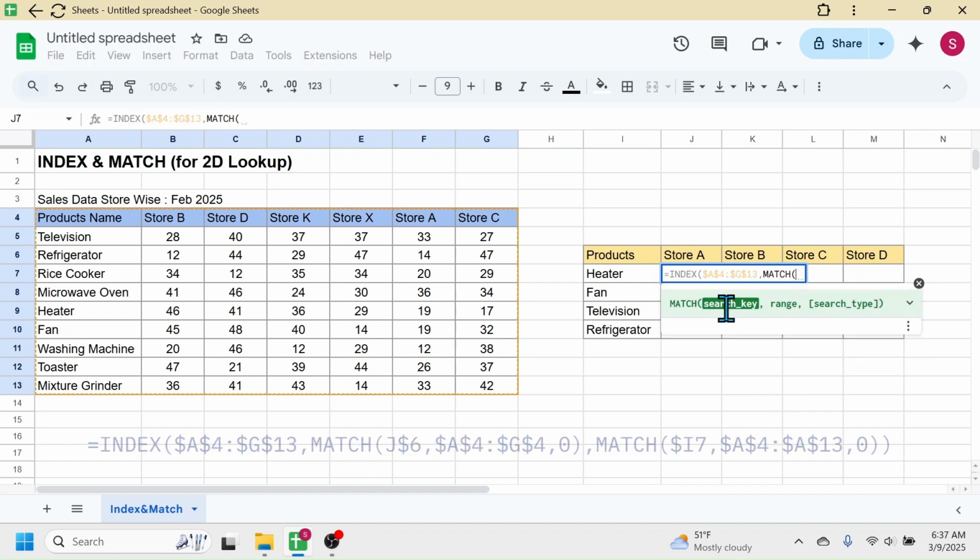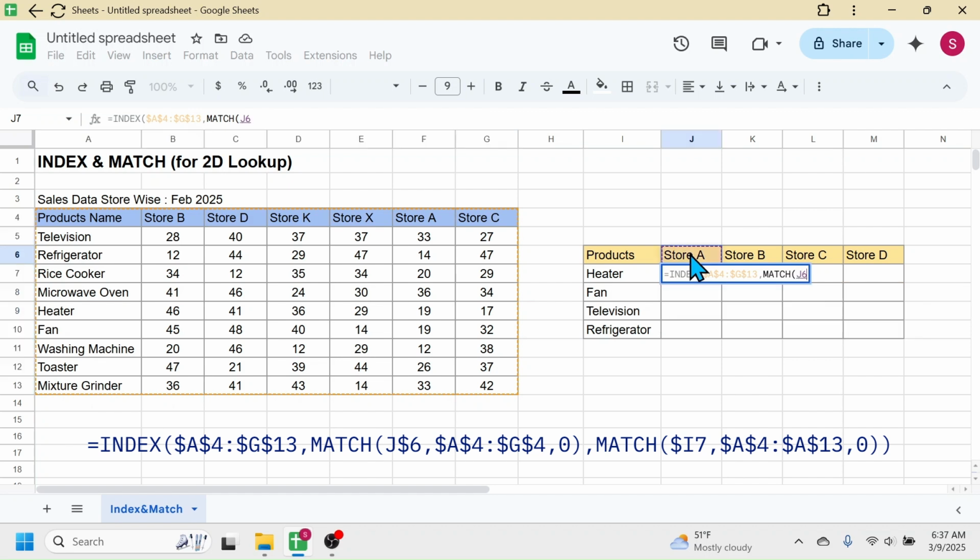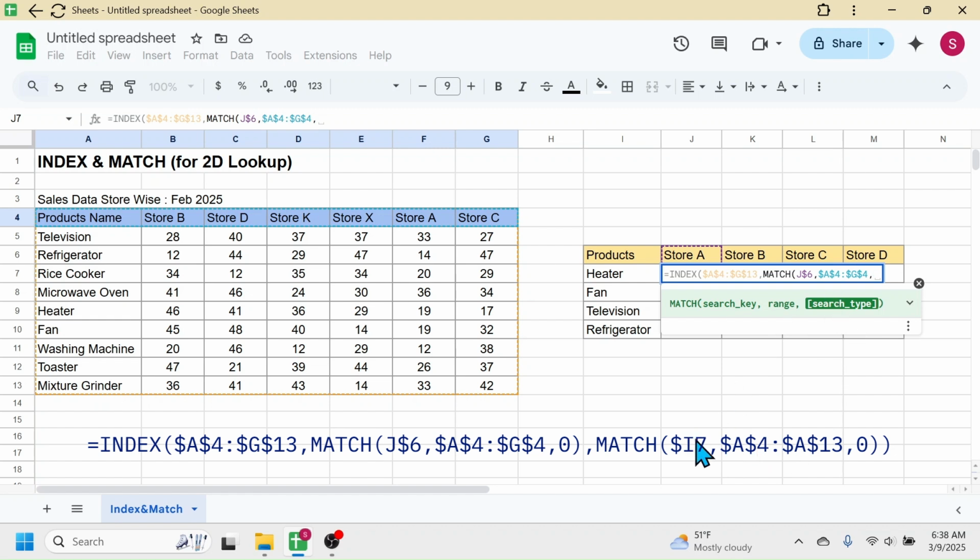In the search key parameter of the MATCH function, select this store name, then lock this row number 6 by pressing the F4 key 2 times on the keyboard, which will apply the dollar symbol before the row number. Then put a comma. In the range, provide the range where you want to search this store A. So select this store name range of the source table, including the first column. Then lock this range by pressing the F4 key, put a comma. In the search type, put 0 for the exact match, close parenthesis, then put a comma.